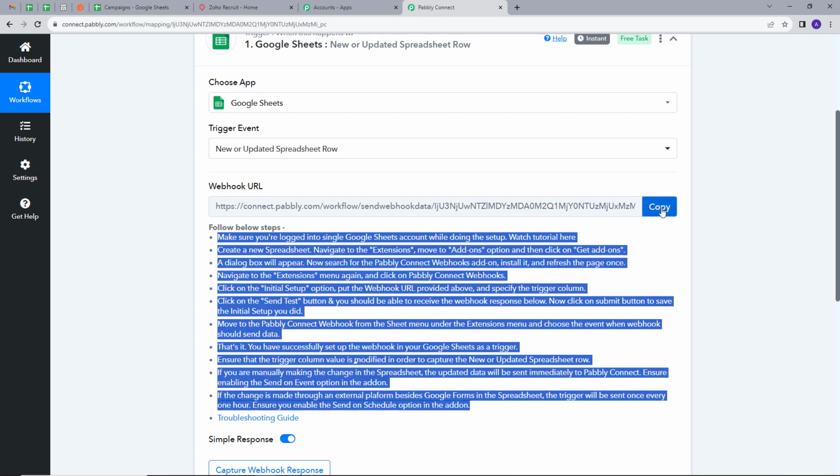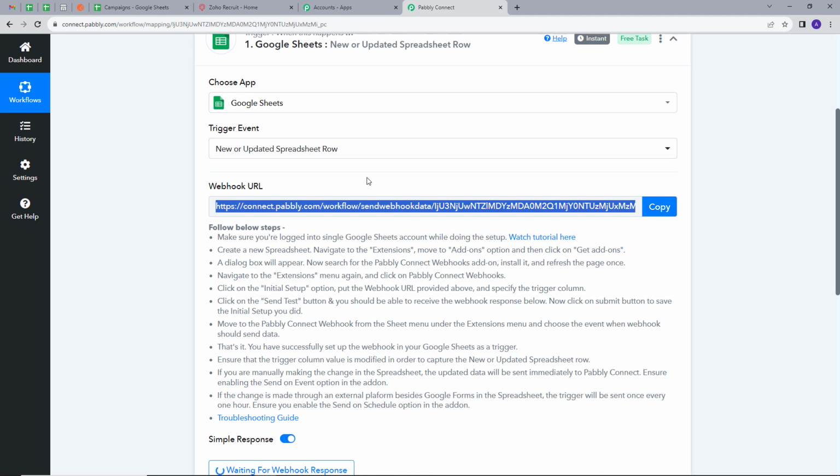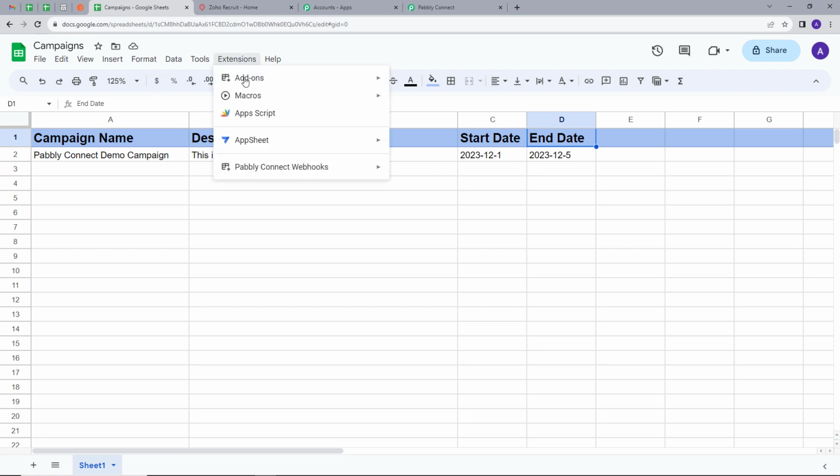So first, I will copy this link. And I will go to my Google Sheet. So this is my Google Sheet. It is named Campaigns. And I have 4 columns here: campaign name, description, start date, and end date. To connect my Google Sheet with Pabbly Connect, I will go to Extensions. I will click on Add-ons and I will click on Get Add-ons.